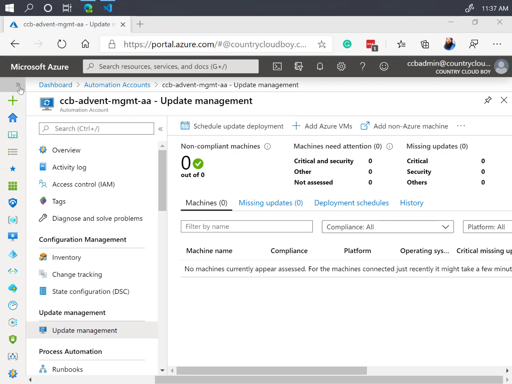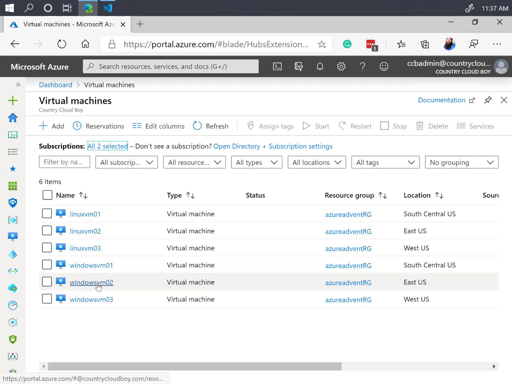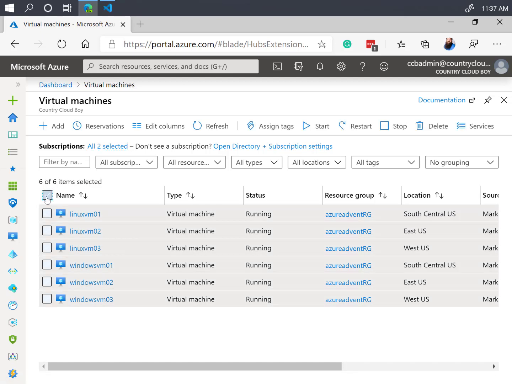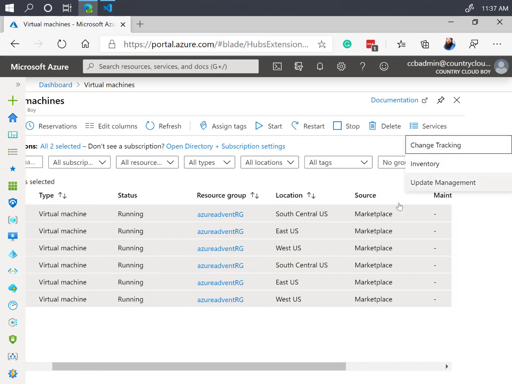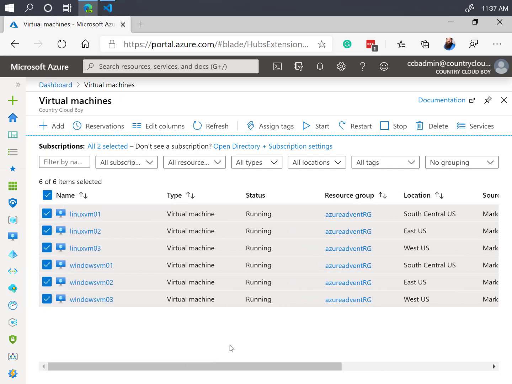So let me go ahead and show us the example here. If we go to virtual machines, we'll have a list of all our virtual machines here. Let's say we had 60, 70 machines within this subscription. We could just click them all, or click the ones that we want to add to the specific update management solution, and then go up to services here. And here we could add it to one of three services: change tracking, inventory, or update management. If we hit update management, this will start the mechanism and the automation behind the agent being configured on each of these VMs.